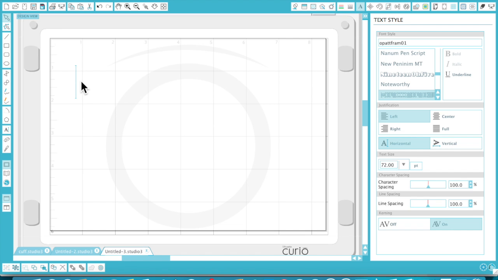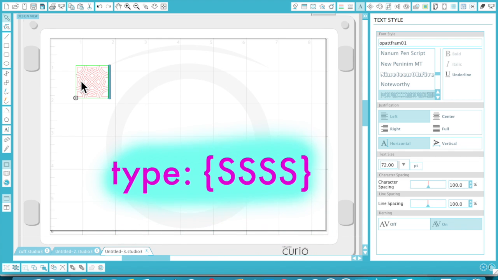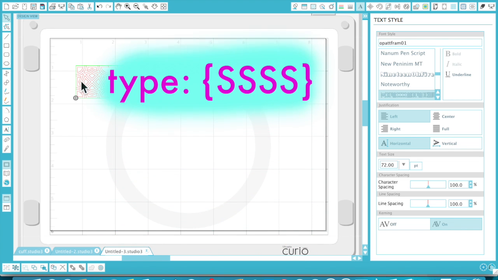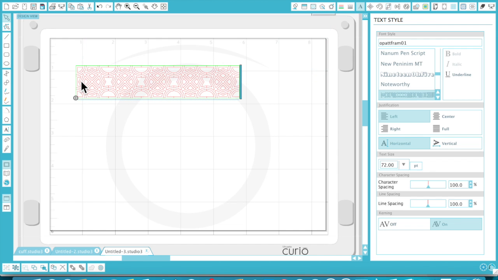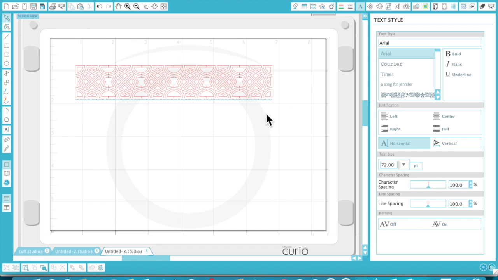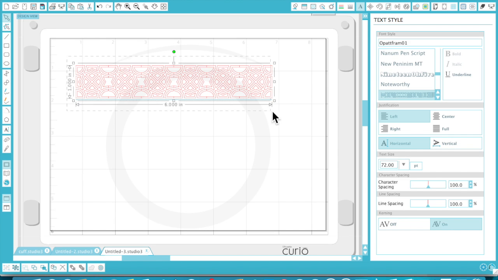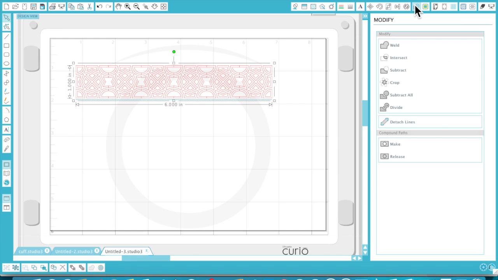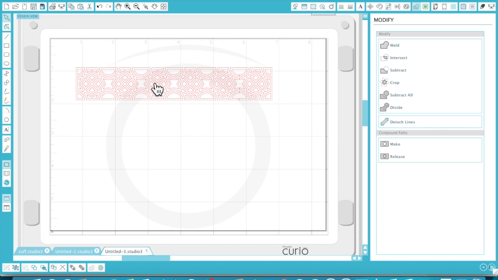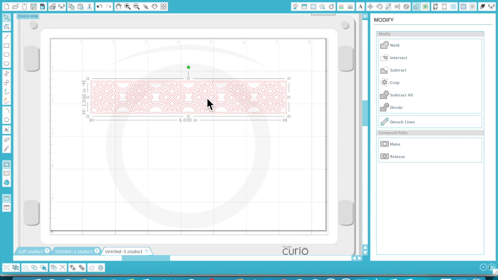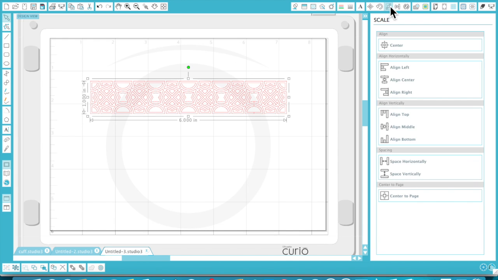Now back at Silhouette Studio, I'm gonna type the left parenthesis and then capital S 4 times and then right parenthesis. Now I am going to select it all and weld. Go to modify and weld. Then don't forget to group. You can go to object and select group, or Command G or Control G in Microsoft.